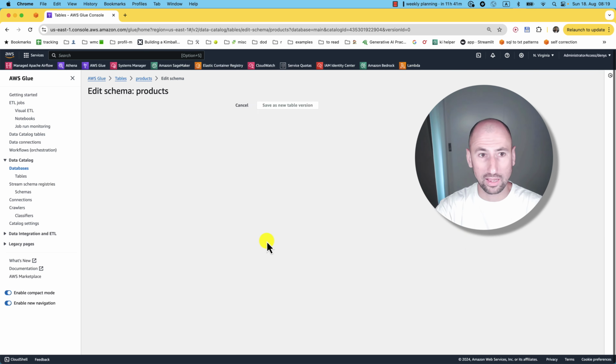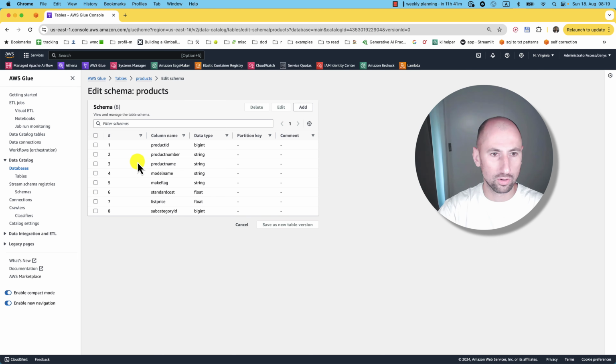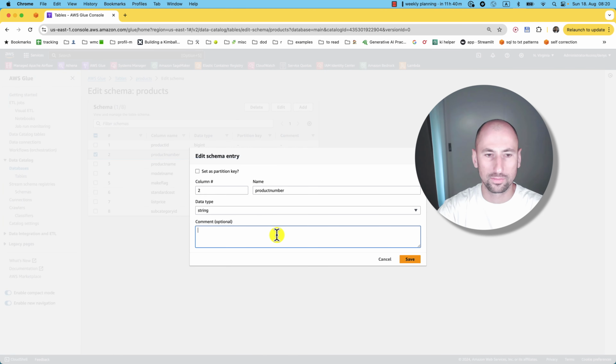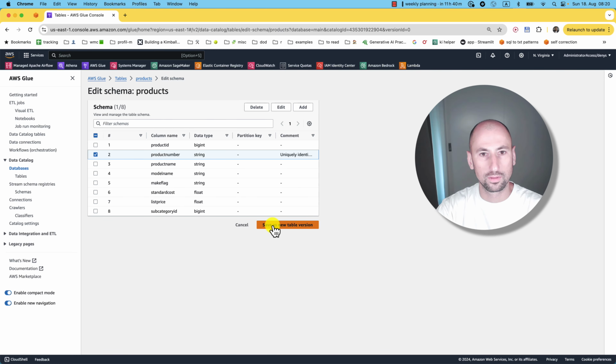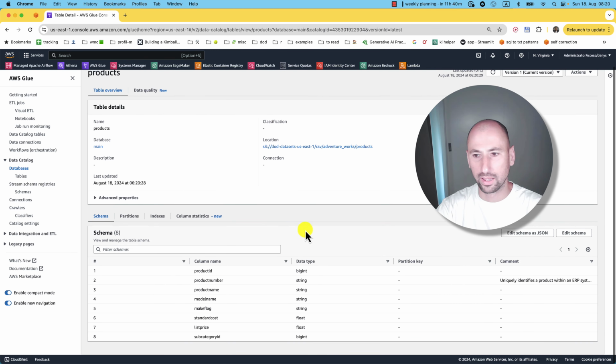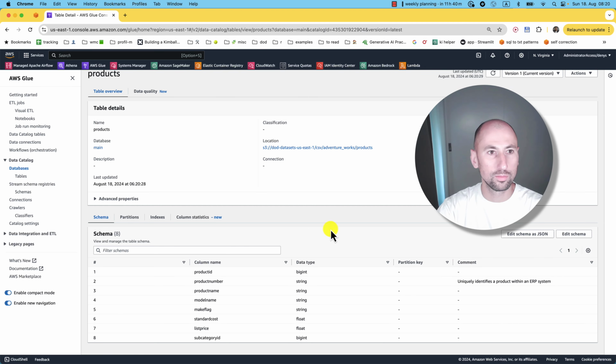For the purpose of this exercise, it will be helpful to add one of the comments so you better understand how this fetching metadata from the database works. I'll edit the product number, and I'll just say something trivial. Uniquely identifies the product within an ERP system. Save. Okay, now we have one column with that comment.